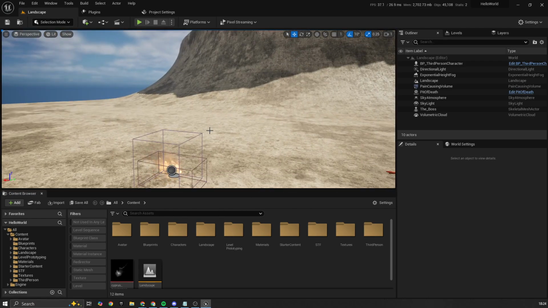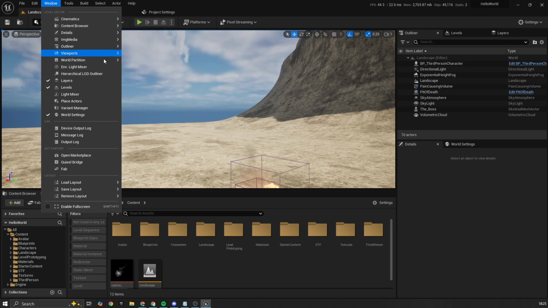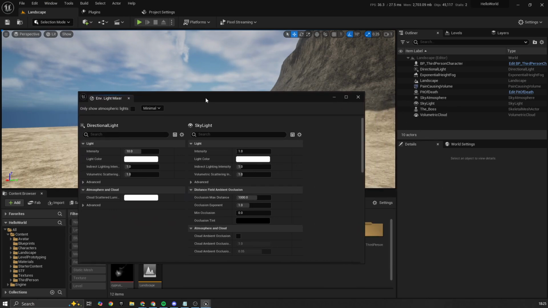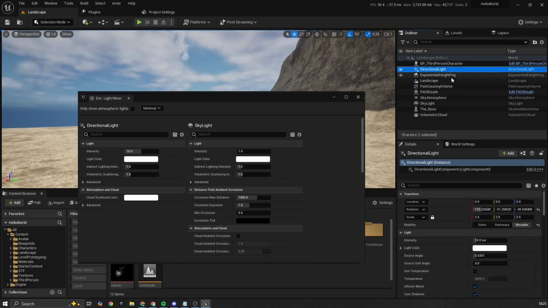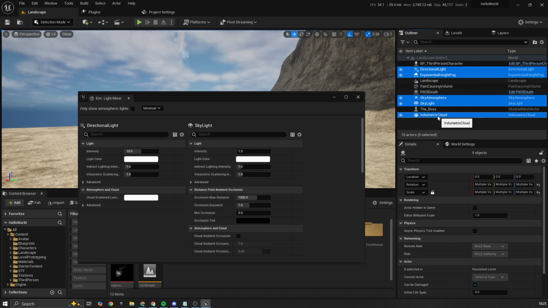Okay, I guess for the next bit, you guys don't necessarily have to try. This is more for just a general understanding. But I believe we previously covered this before, where if you go to Windows and Environment Light Mixer, that brings up an interface with all our environment lights in. Now, when I mean environment lights, I mean the directional light, the exponential height fog, the sky atmosphere, the skylight, and the volumetric cloud.